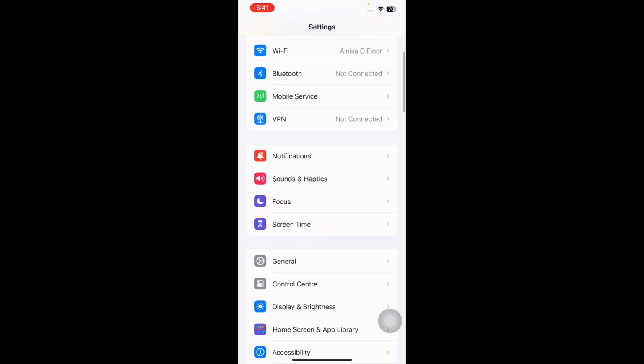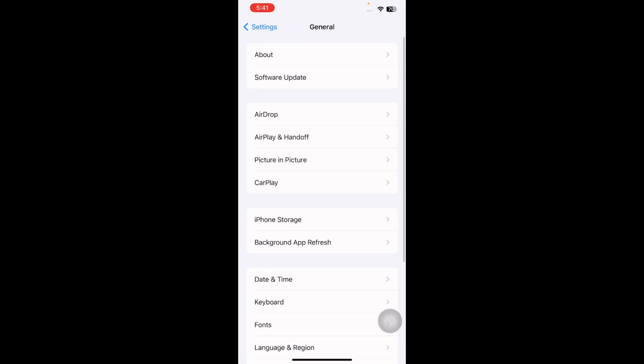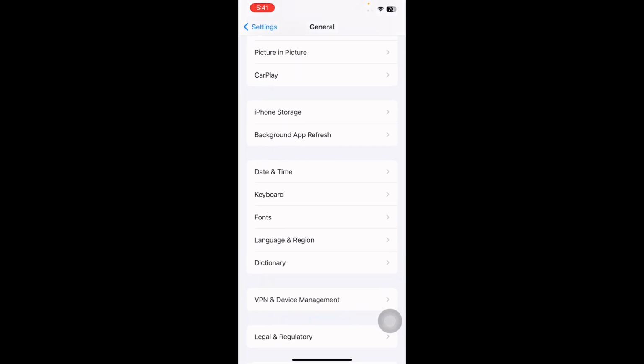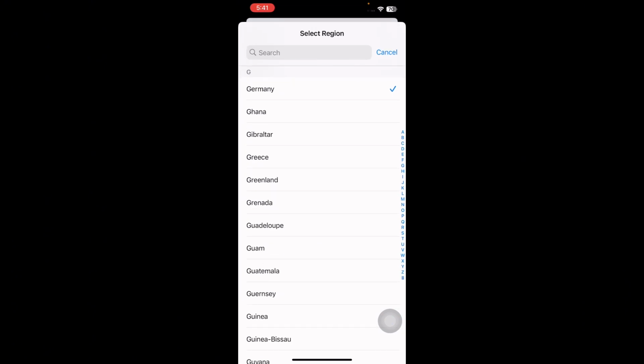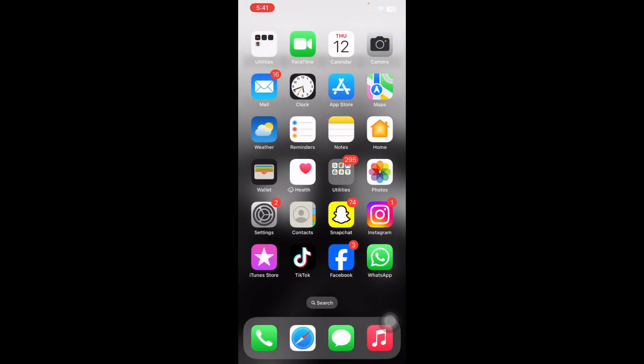Scroll down and then tap on general and then tap on language and region. Now tap on region and you can select a different region. Again go to the home screen and see if this region change has forced the widget to refresh and work or not. Once you have an answer, follow the same steps and set your correct language and region as before.